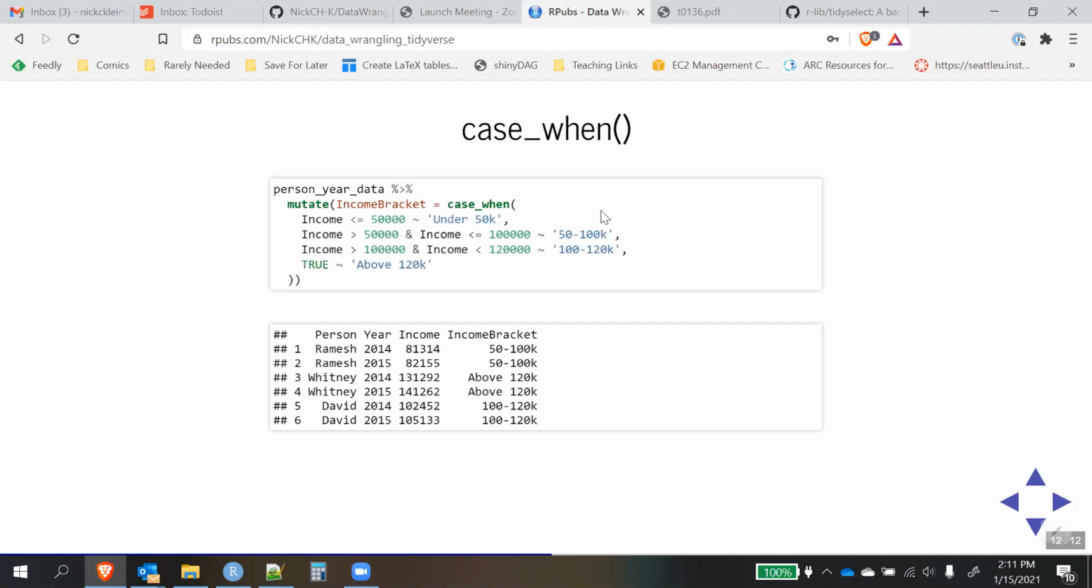So if this does not apply to you, then you go to the next one. Are you above 100,000 but below 120,000? Well, then you're going to get the 100 to 120,000 category. And if that doesn't apply to you either, you're going to go to the last one. For this one, I'm just going to say true, which means apply this to everybody who hasn't been covered yet, right? Everybody who's still in the game at this point, I'm going to say you're true, you get this category. I'm going to call you the above 120K category.